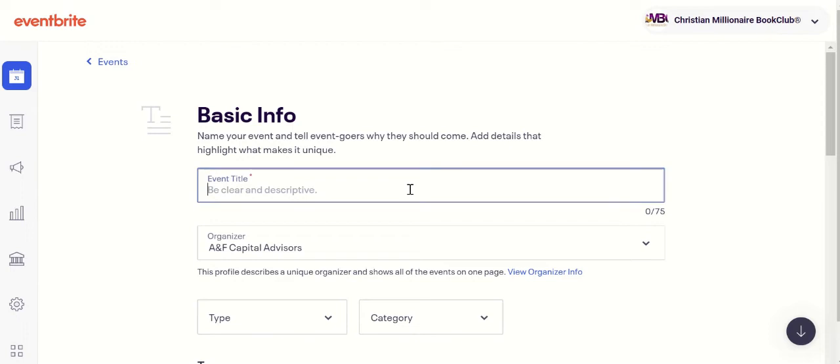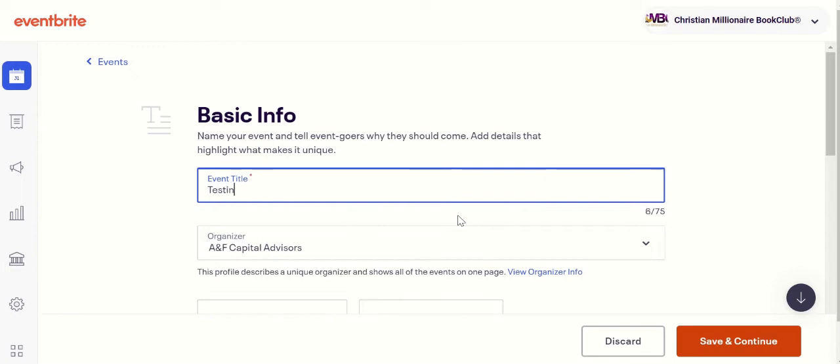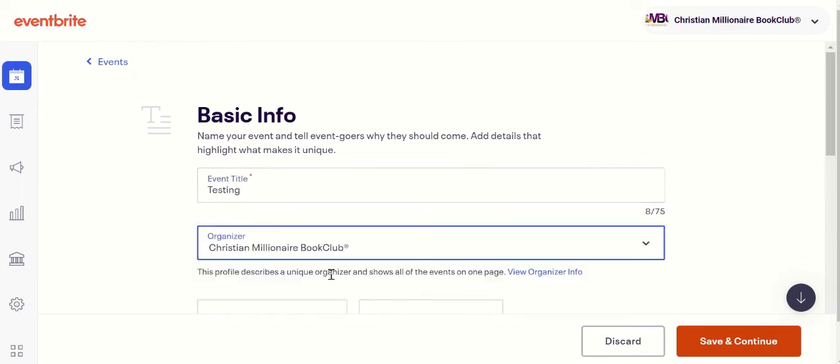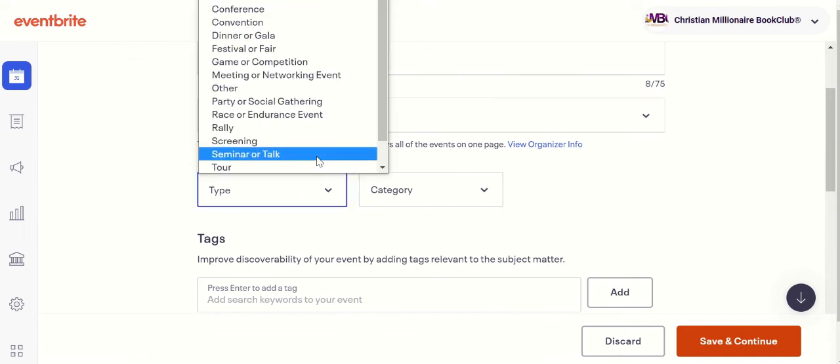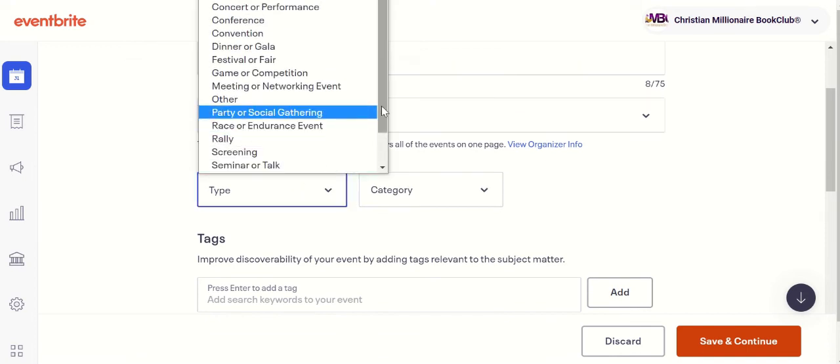This is where you now add the basic details about your event. So you can add the event title. In our case, we'll just put testing. You may have quite a number of organizers, so choose the relevant organizer, or you can put in your name as the organizer or your business.